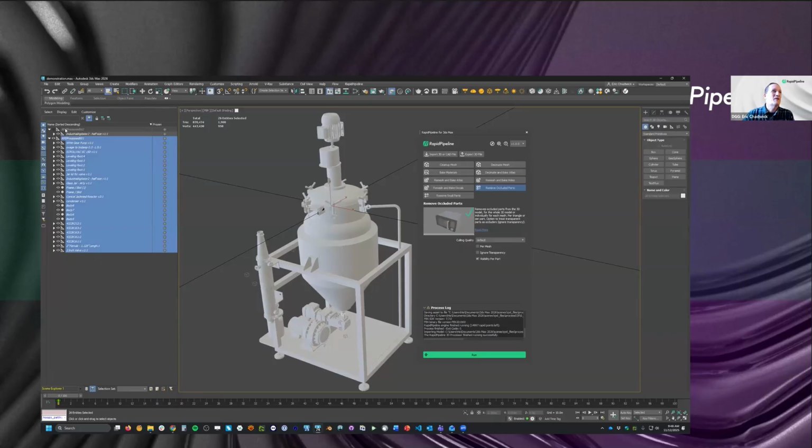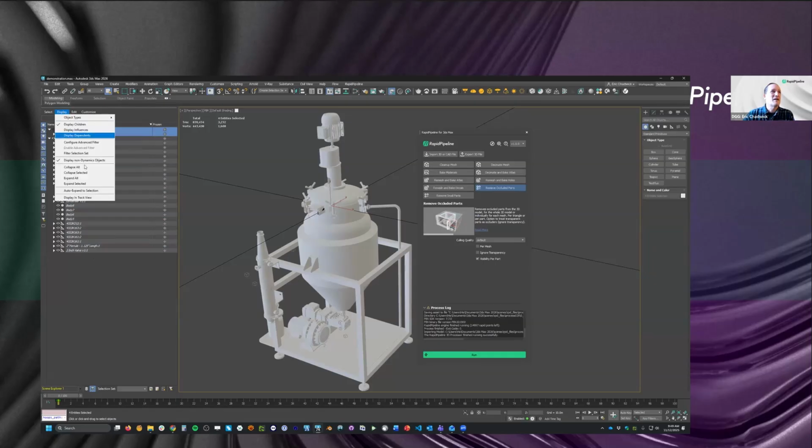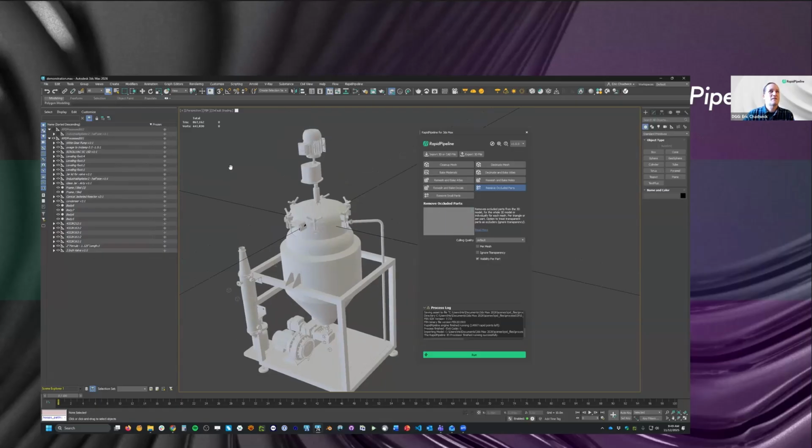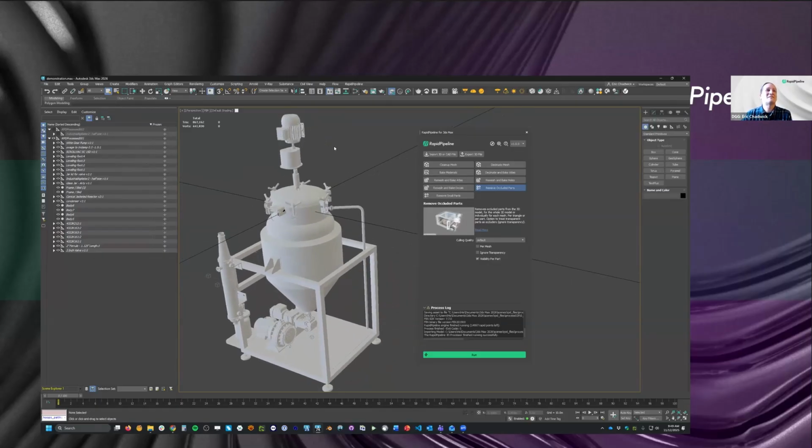I'm going to go ahead and, we can do it this way. We can say select child nodes, and then we're going to hide selected. And then we can select all. And it'll show the triangle count, right? Control A. Yeah, anyway. So anyway, it did its job.